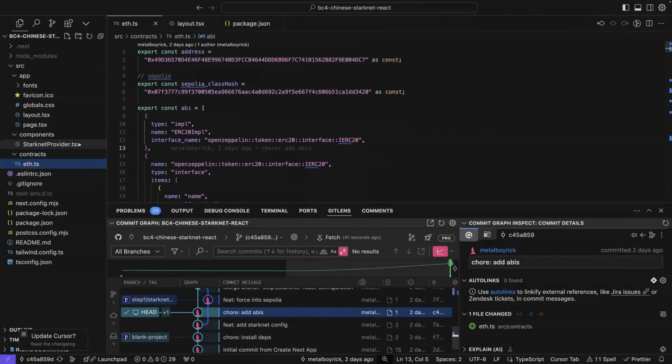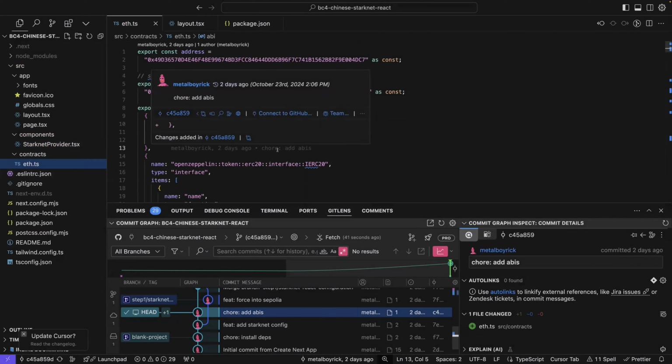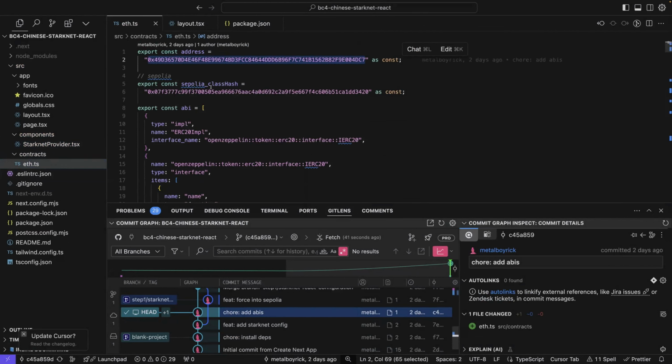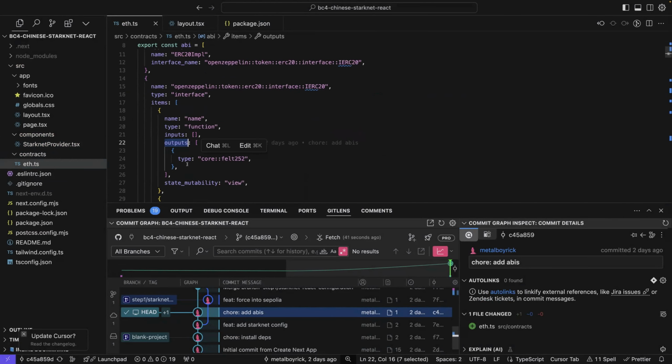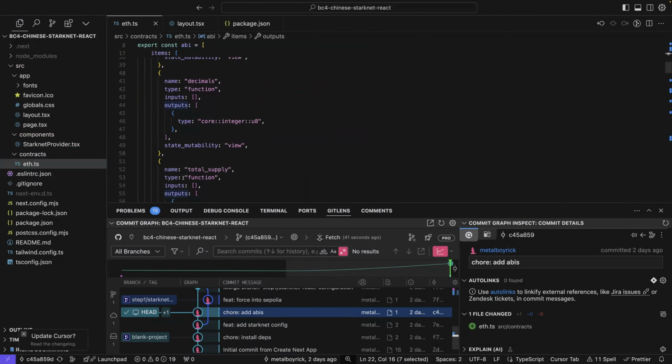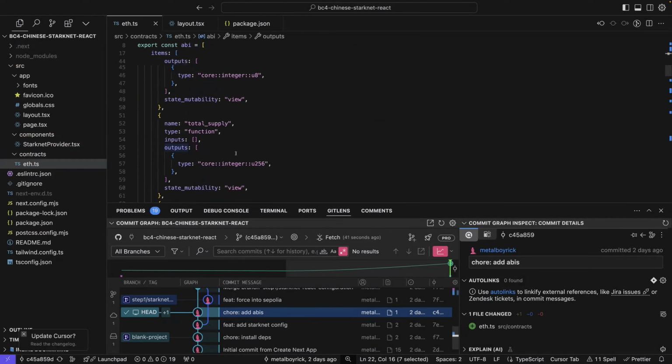So here in this folder, I have ETH. ETH itself is a token, but it's also a contract on Starknet. So it has an address, it has a class hash, and it has an API. The API is a bunch of interfaces that has the names of the functions and the parameters and the type of these parameters that it's outputting, also the events, also the inputs. They're all here. It's very helpful for us to use.